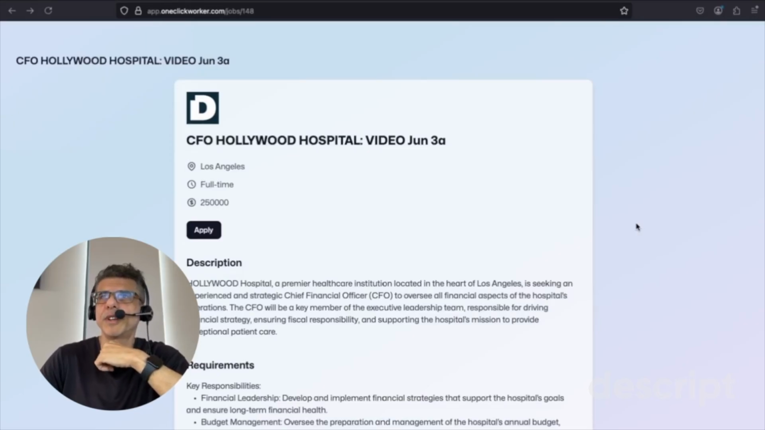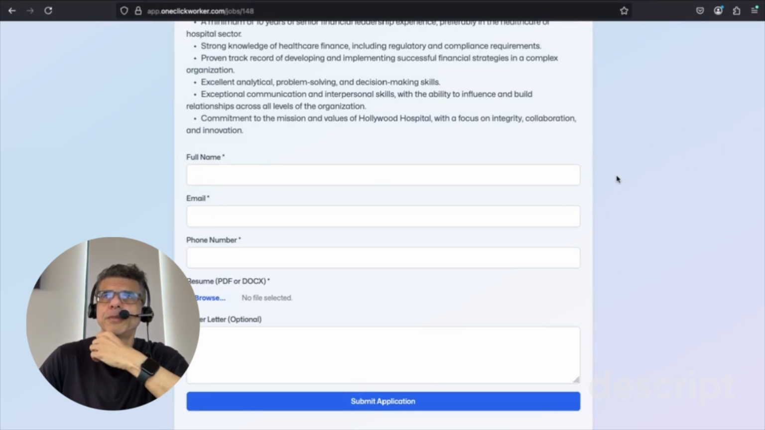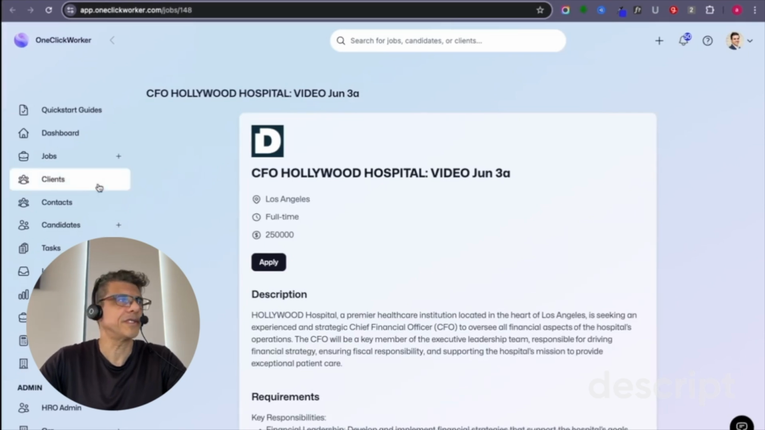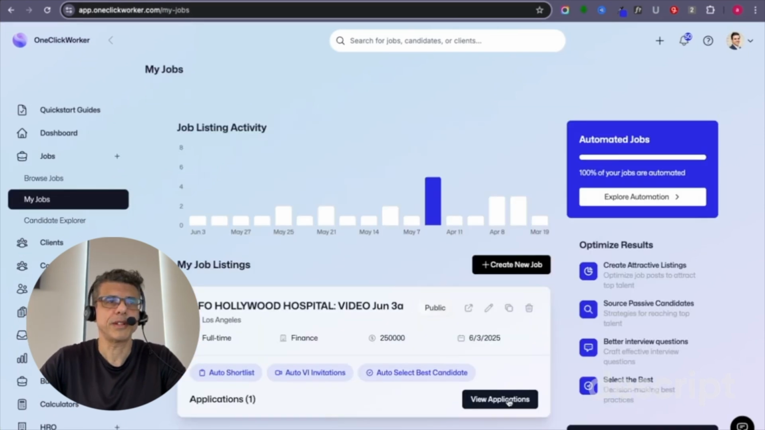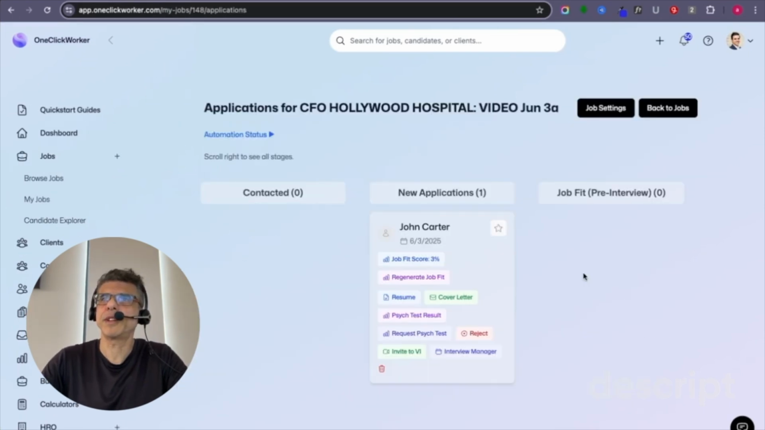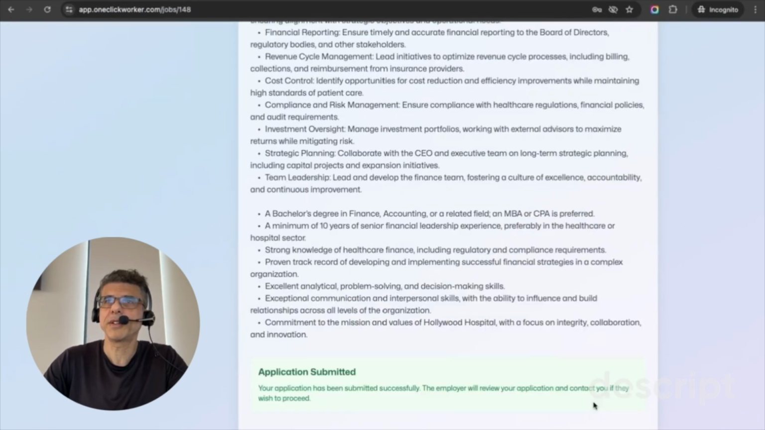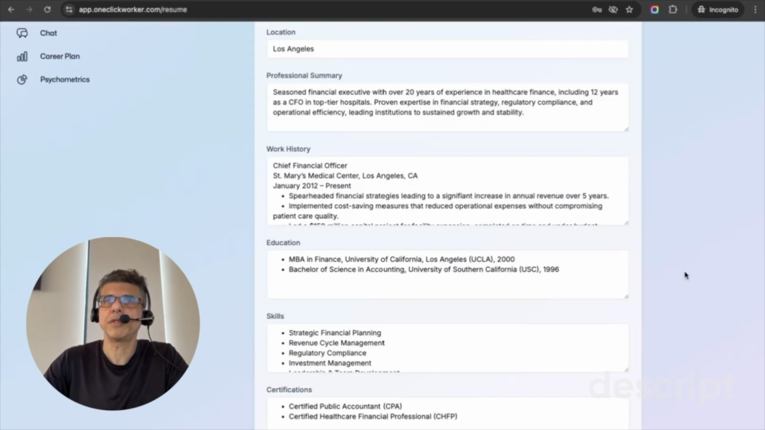Let's do an example of a candidate applying without logging into anything. They'll just enter the usual job application info, upload their resume, and click submit. Now, if we go to the job application screen for this job and click view applications, now let's do an example of a candidate that already has a one-click worker account. The job listing will look like this, but when they click submit, the resume they've set up on one-click worker will be automatically sent, so they don't have to upload or attach anything.